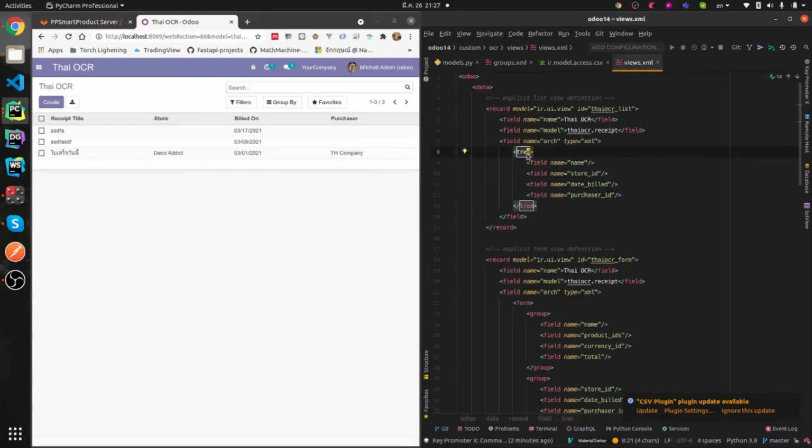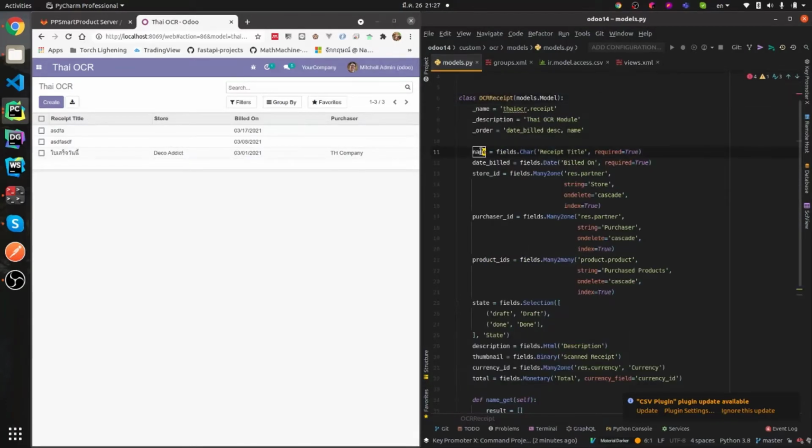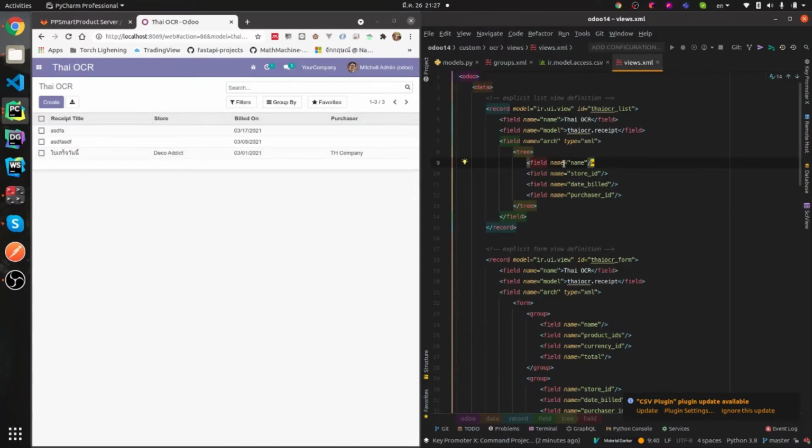It's going to tell you, okay, this is a tree view, and then it's going to show the name. Name is here, name, which is called receipt title. Okay, so receipt title, which is this one, and in Python it's called name. So you give the field name is name, right? And then the store ID, date billed, and purchaser ID. Okay, this is the list view.